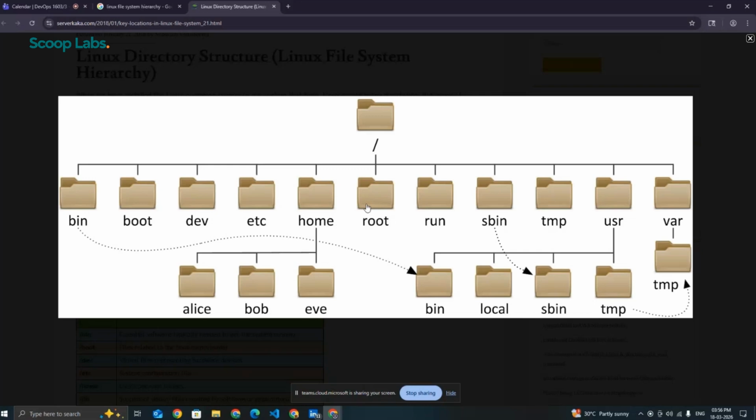The directory that is named root is, remember I discussed two types of users, normal user and root user. All these normal users, Alice, Bob, and you are normal users, and root is the root user. If you log in as Alice user and download some files, they will be saved in the Alice folder. If you log in as the root user and download some file, it will be saved in the root directory. That is the difference between / and /root.